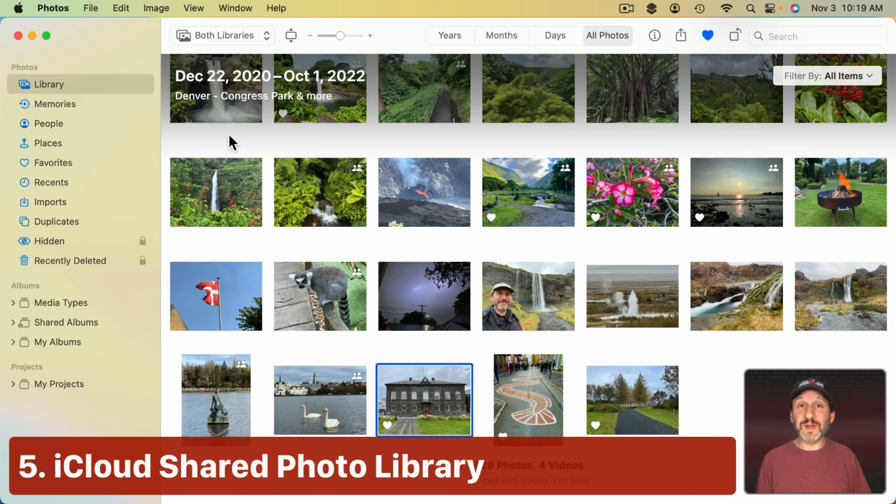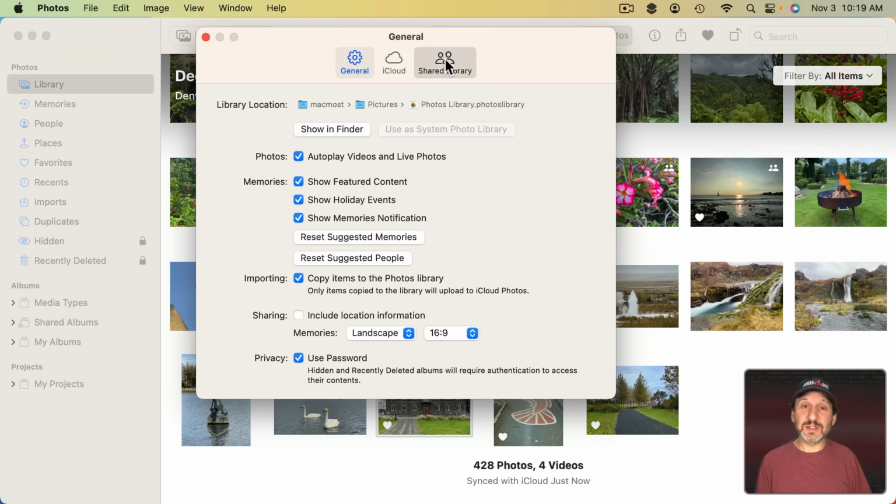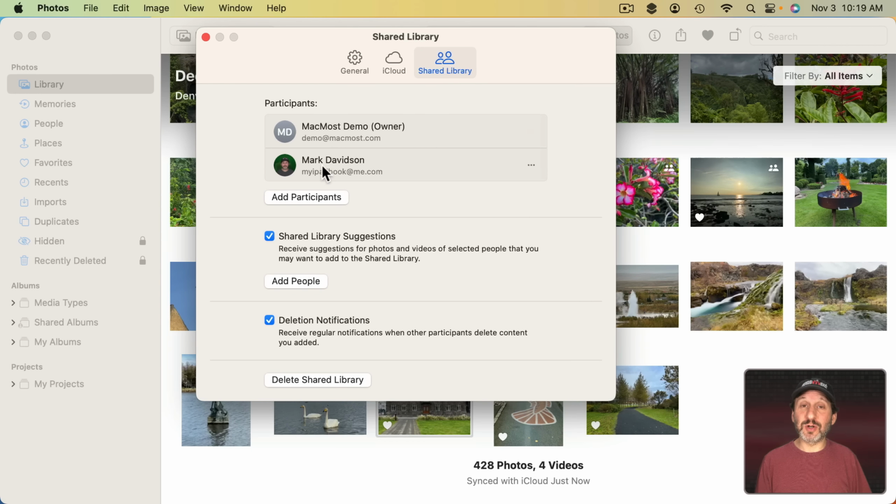Now a huge new feature of the Photos app is the ability to use the new iCloud shared photo libraries. And I have a completely different video tutorial on that. But here you can see I have it turned on. If you go into Photo Settings under Shared Library, this is where you would turn it on. You would need to already be using iCloud Photos, and this allows you to share your library with someone else.